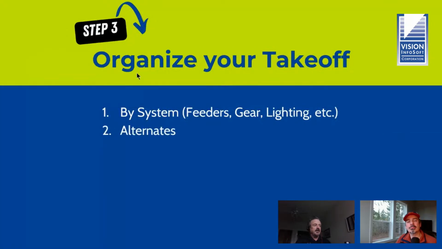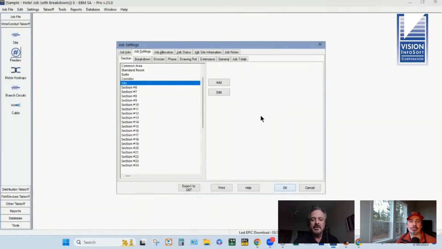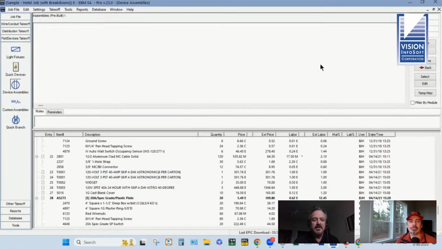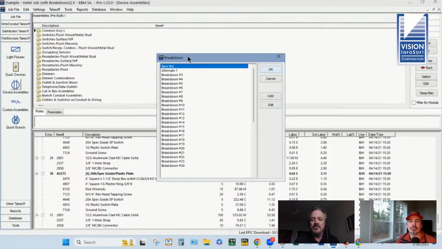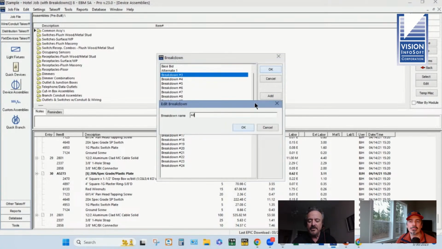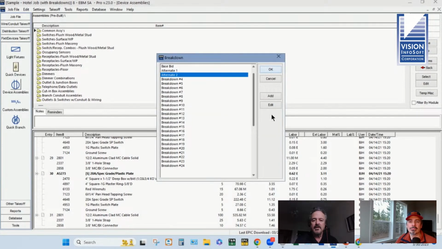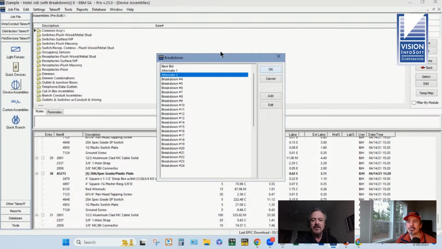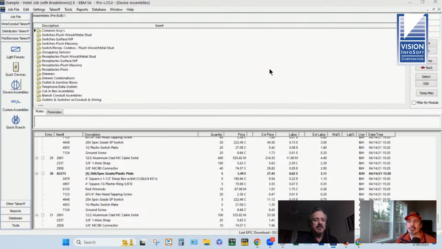If there's any alternates, again, you want to have that set up in your takeoff screen here so that when you're taking off your devices or your fixtures, it doesn't matter. In EBM, there's always an option up here to break out the job into different categories. You could have multiple alternates. Let's say there's a second alternate, you just edit it right there and say alternate 2. And then as you do your takeoff, you just move from one breakout to another up on the top right here by just simply clicking and making a choice there.